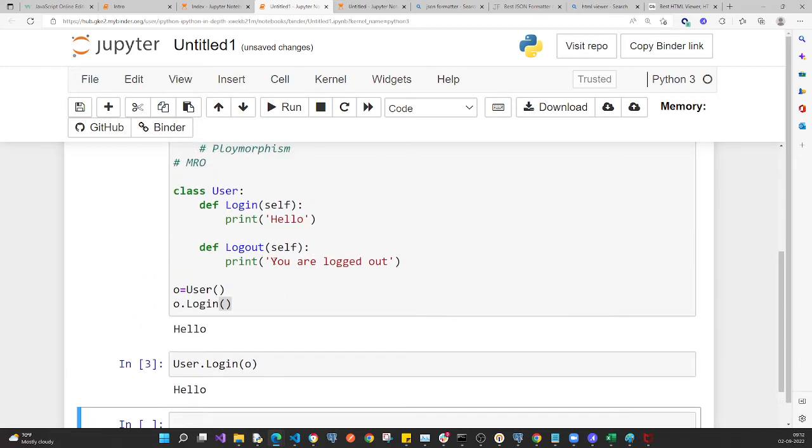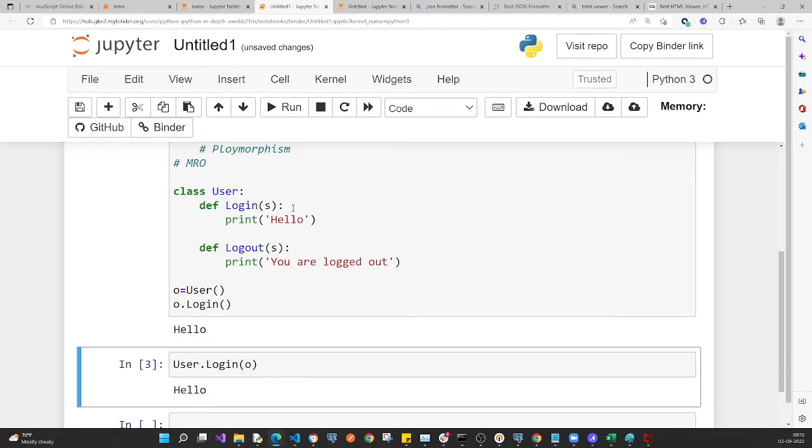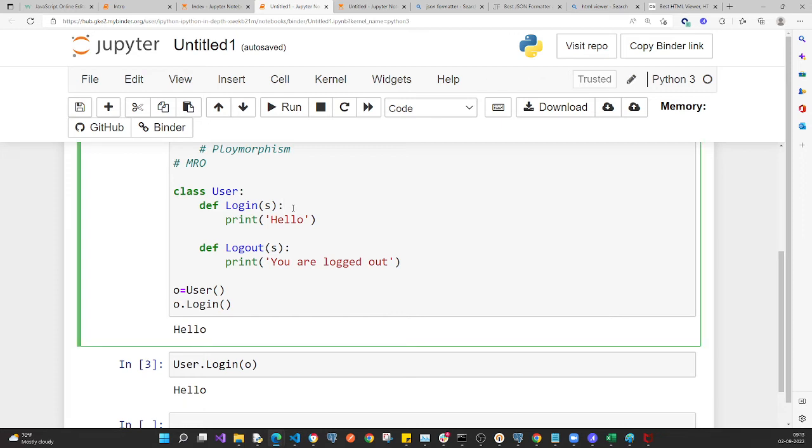Self is not a keyword. You can define anything, but it should be consistent. It's not like in the first method you define self and in the second you call it something else. So the concept here is the first parameter of the method inside a class is the binding parameter, and it binds to the object who is calling the method. So self is the object binding. The first parameter is the object binding. Execute this.